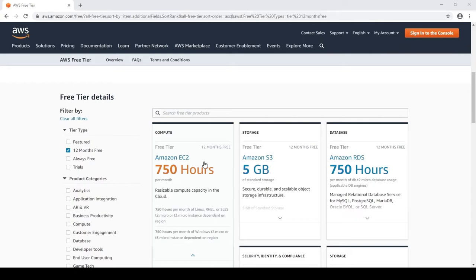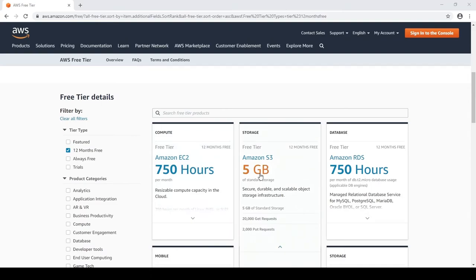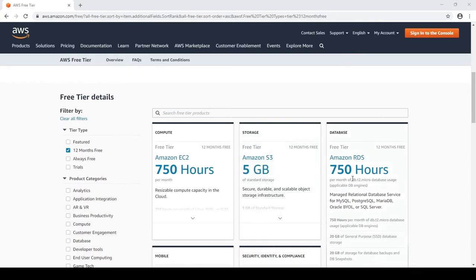Another popular service is Amazon S3, which is secure, durable, and scalable object storage infrastructure. And with free tier, you get 5 gigabytes of standard storage per month. Let's just mention Amazon RDS here as well, which is Managed Relational Database Service for MySQL, PostgreSQL, MariaDB, Oracle Bring Your Own License, or SQL Server. And you can have that for 750 hours per month as well, and you also get some storage space to go with that, which is nice.